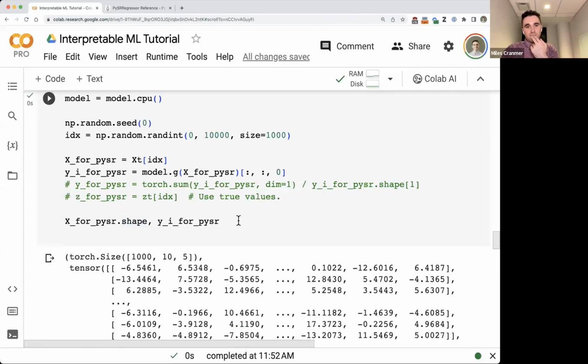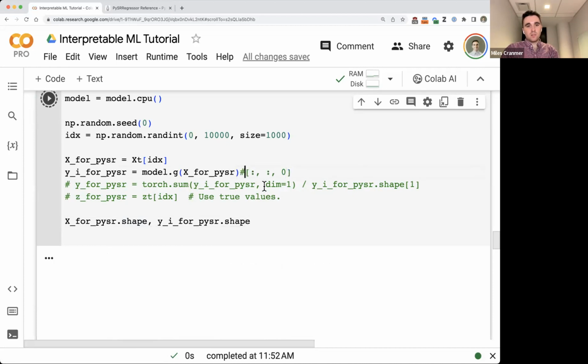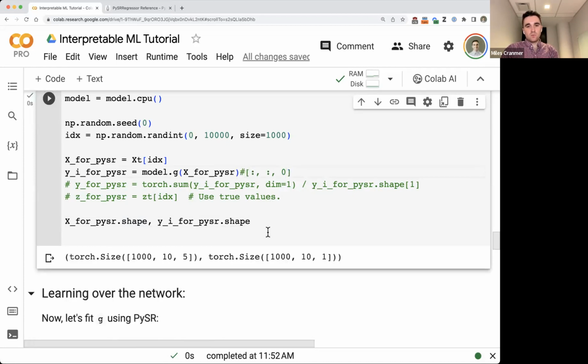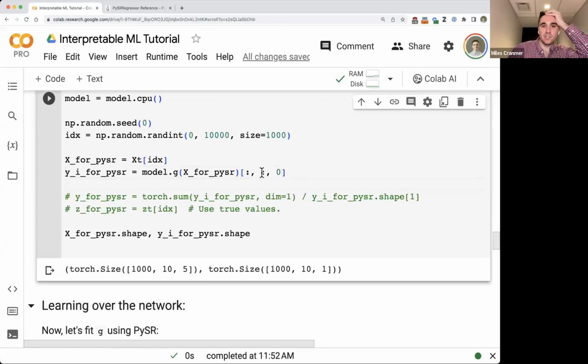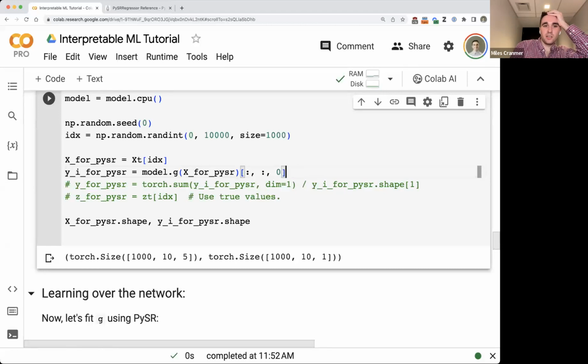Is this right? Let me see. Oh, wait, sorry. I think this line actually looks at the wrong index. So it should be 0 here. Or no, it's right, sorry. Ignore me, I'm being dumb. Okay, so this is correct.